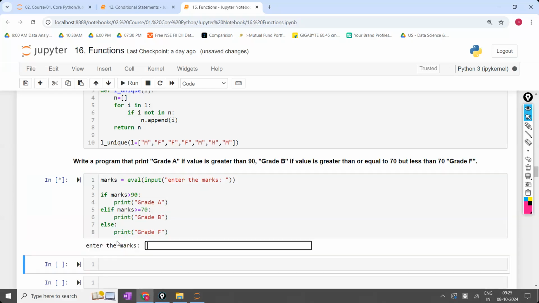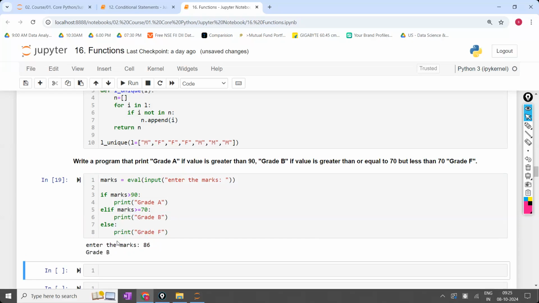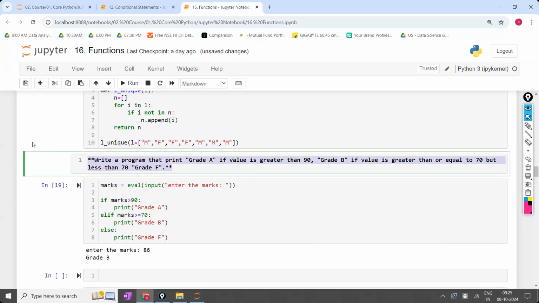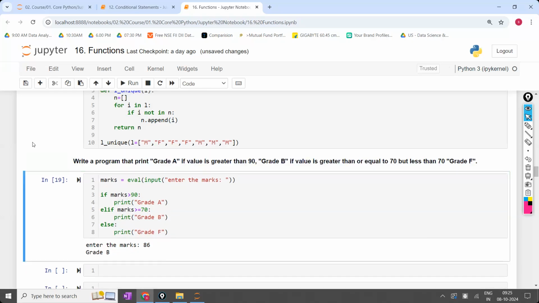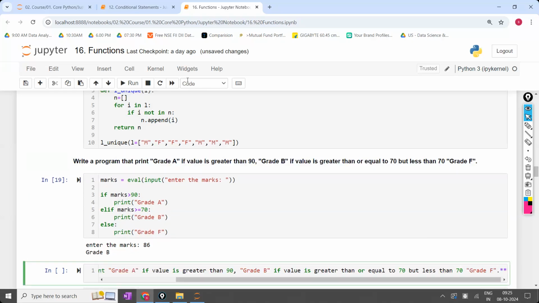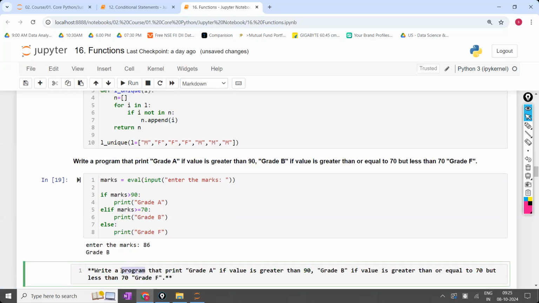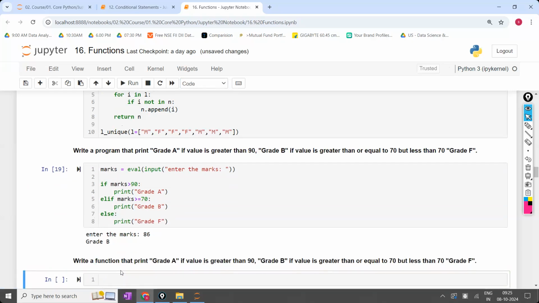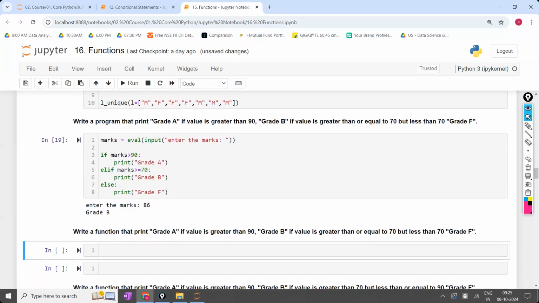Write a program. So we are writing the program. Here I am writing 86 and it is going to give the output as grade B. Okay, done. Now I'm copying the same question as it is, but instead of a program, I want a function. Write a function. Now the same thing I want as a function.